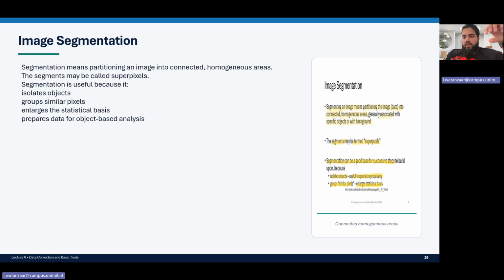So we are taking the objects from the complete data sets or the images in the segmentation, based on superpixels that group similar pixels. We are grouping the similar pixels required in a certain part, to enlarge the statistical basis and prepare the data for object-based analysis. So this is the help of segmentation from the morphological operations for object-based analysis.